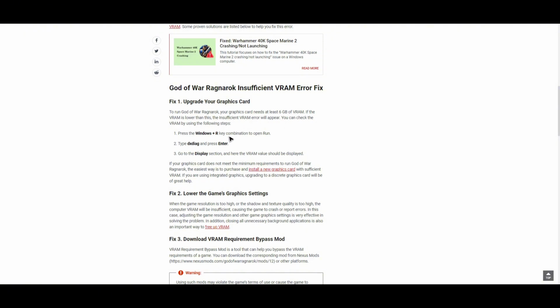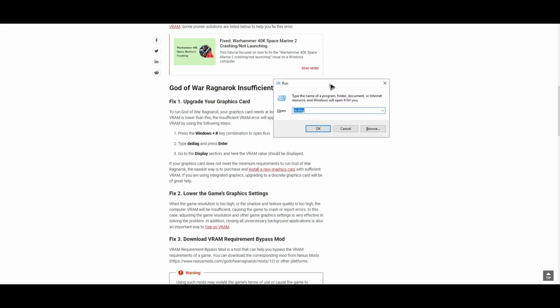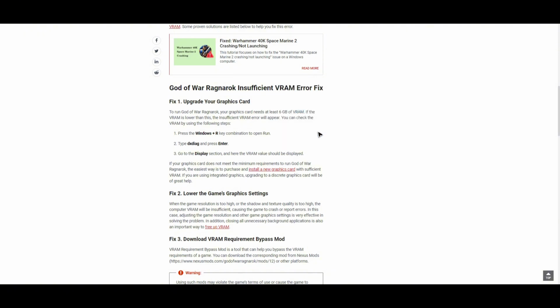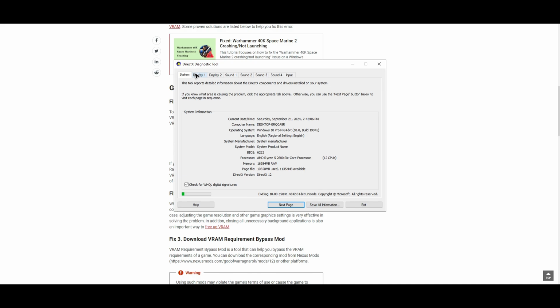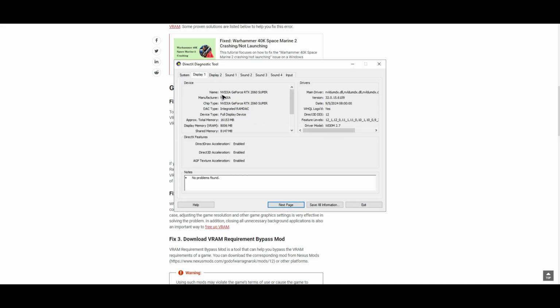Press the Windows plus R combination, then type dxdiag and hit OK. Wait for it to load and go to Display. As you can see here, I have the RTX 2060 Super and I have 8 gigs of VRAM. My computer doesn't have a problem running this game.